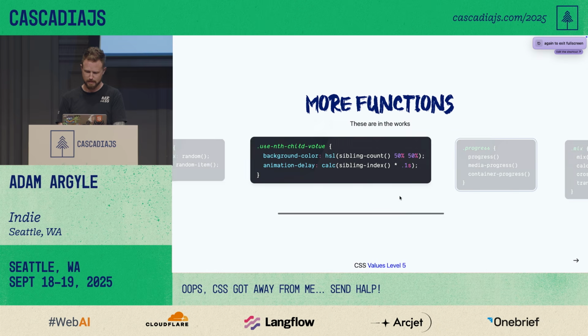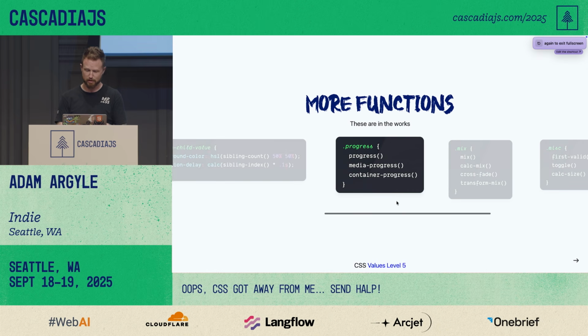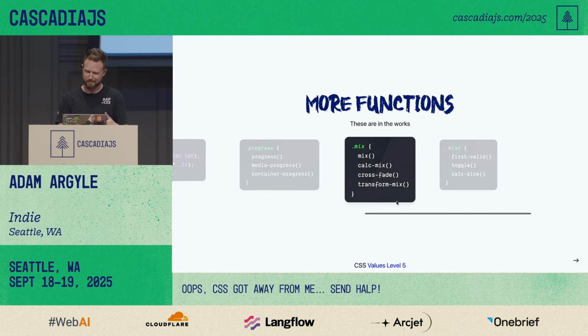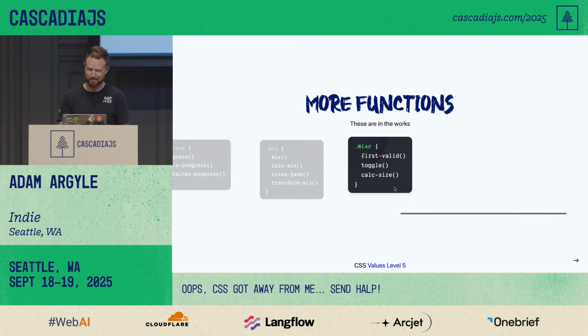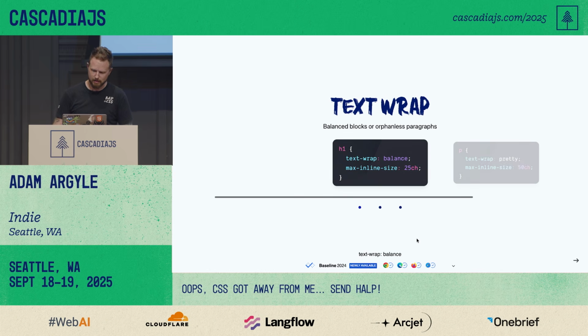There we go, sweet. This one's called progress. Media progress tells you how far along values are. We have mix, calc mix, crossfade, transform mix, first valid toggle, and calc size. Calc size was that function I mentioned earlier that goes with interpolate size, allow keywords. Yes? Yeah, thank you, Alan. Appreciate that. All right, and text wrap is another one.